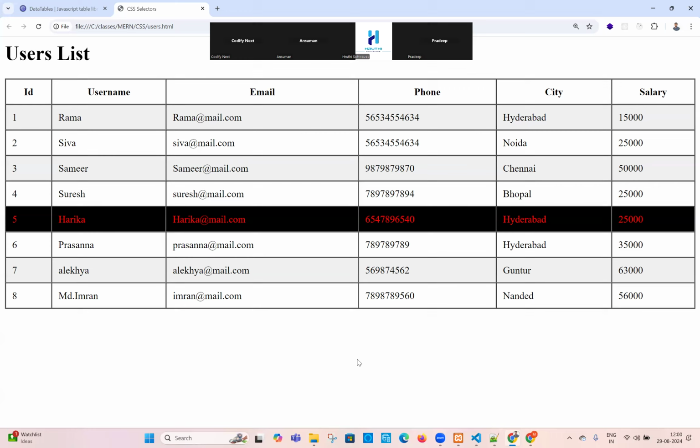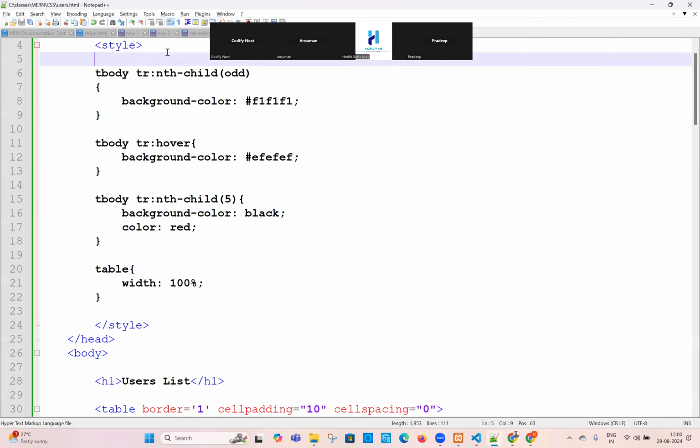Will you practice up to here? You practice up to here. Tomorrow we will discuss attribute selectors and some other selectors called the universal selector. It is very simple, sorry, it's not a big deal. What is the universal selector?